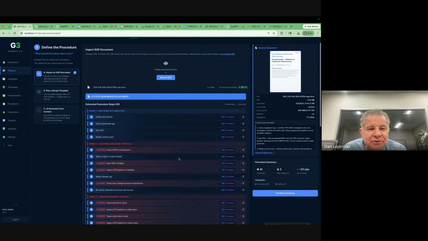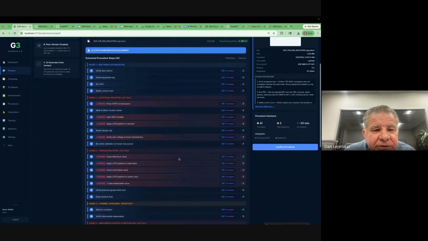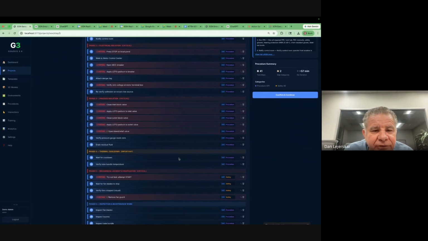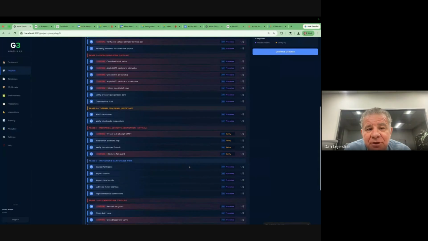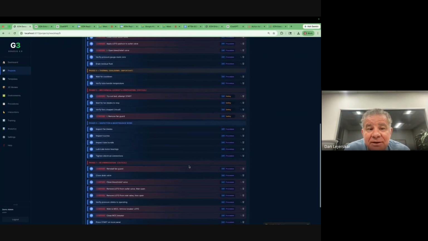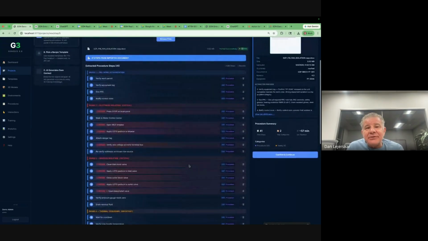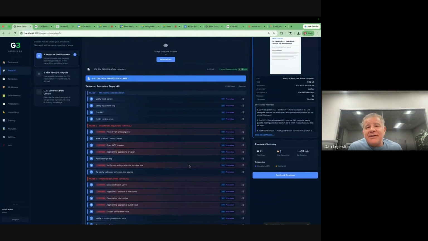You can see here phase 1, pre-work authorization; phase 2, electrical isolation; phase 3, process isolation. The red one means that's critical. Phase 4, thermal cool down. Phase 5, mechanical lockdown. Phase 6, inspection maintenance. Phase 7 is re-energizing. So this is not a demo model, right?